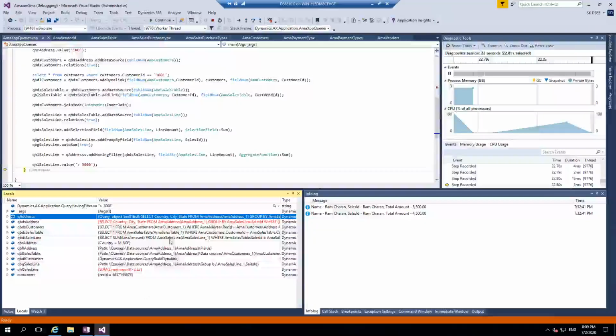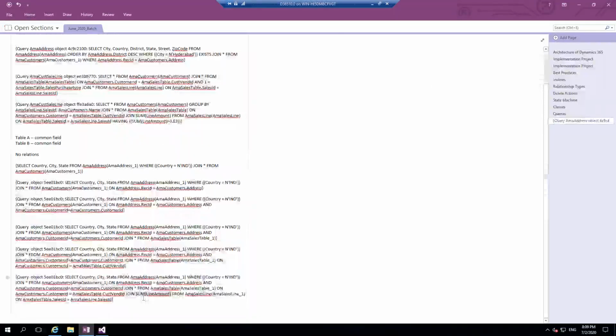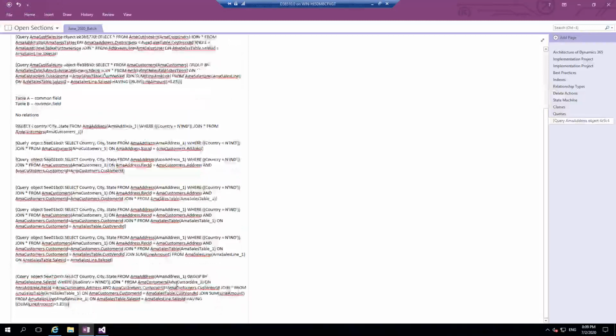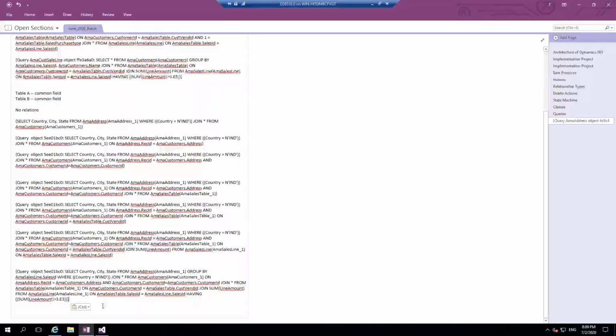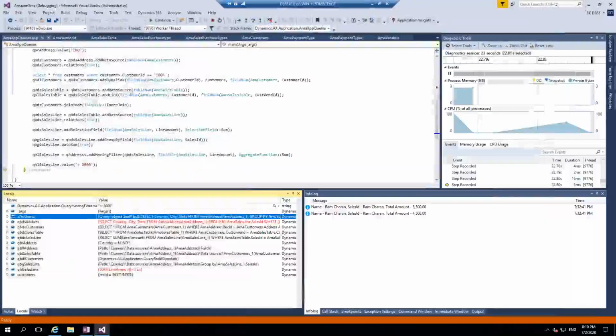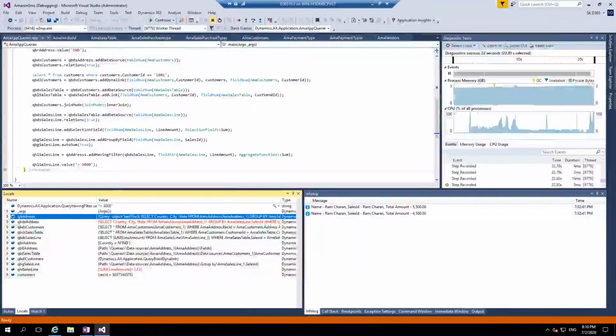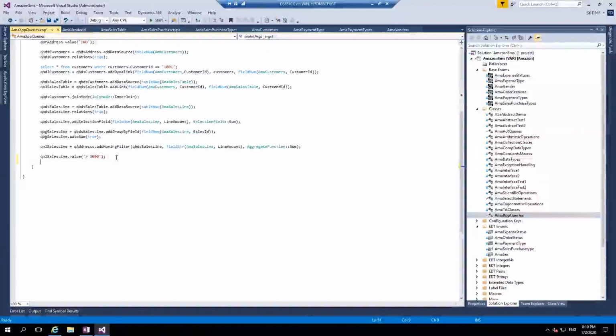Now you can see the query. Sales table having sum of line amount greater than 3000. This is how we need to write the queries. Got it? This is how we need to write the queries. Now if you want to fetch the data, it's again very simple. Now whenever you are creating the query run object, please remember it should be at the end.